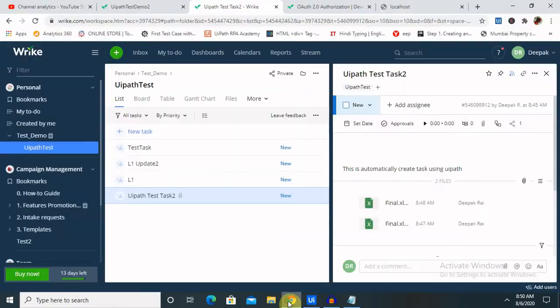We will need a Wrike login credential or instance where we can create a task, extract the task detail, then update the task, and we can delete as well. These things I've already covered in my previous session. I will add in the description the URL, or you can say the video link. You can watch it from there. Today I will explain how to add an attachment and download whatever file is available inside the task so that we can save our time as well.